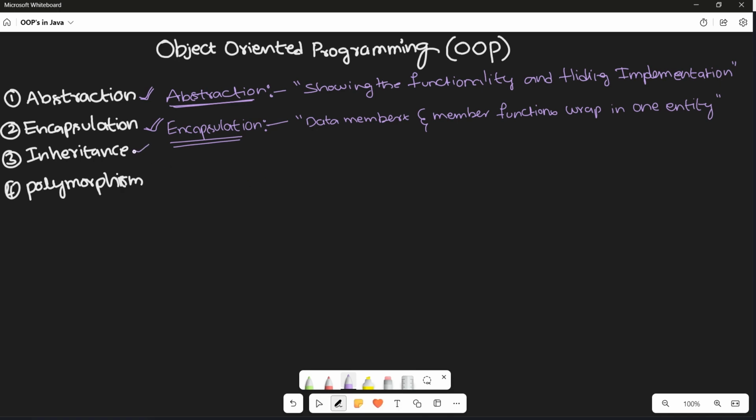In previous videos I already explained abstraction and encapsulation. Abstraction is nothing but showing the functionality and hiding the implementation. Encapsulation is nothing but wrapping data members and member functions in one entity. Data members are nothing but variables and member functions are nothing but methods. Wrapping them in a class is called encapsulation. If you did not watch those previous videos, watch them, and you will get more clarity on concepts like abstraction and encapsulation.